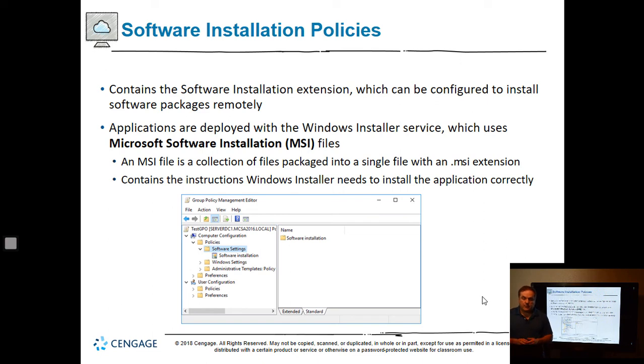Applications are deployed with the Windows Installer Service, which is a part of every computer, and that uses Microsoft Software Installation, MSI files. So we're not talking about EXE files, we're only talking about MSIs. An MSI is a collection of files packaged into a single file. So you could have several executable files along with their supporting INI files, etc., that would create an MSI. And you can create your own MSIs using various different tools. The MSIs contain instructions for the Windows Installer that it needs to use to install the application correctly.